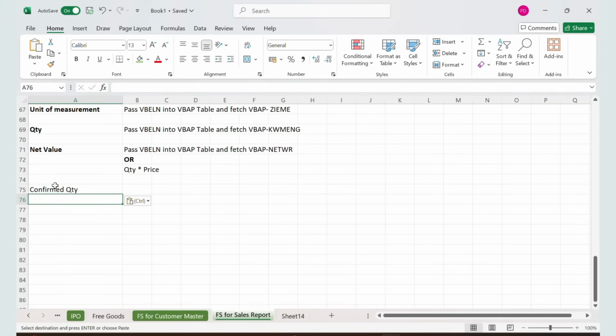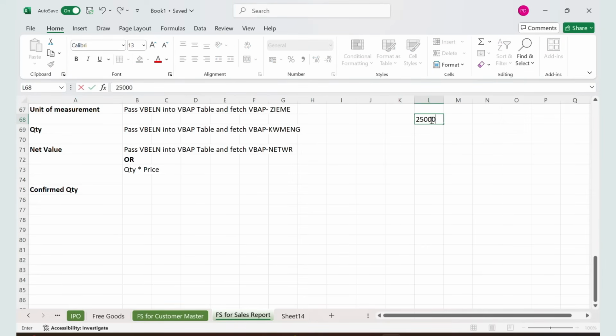Control V. So now what do you mean by confirmed quantity? For example, the customer has ordered 25,000 quantity, but in our plant we have only 23,000. Now this 23,000 is called the confirmed quantity. And what is my order quantity? The order quantity will be 25,000, but the confirmed quantity will be 23,000.